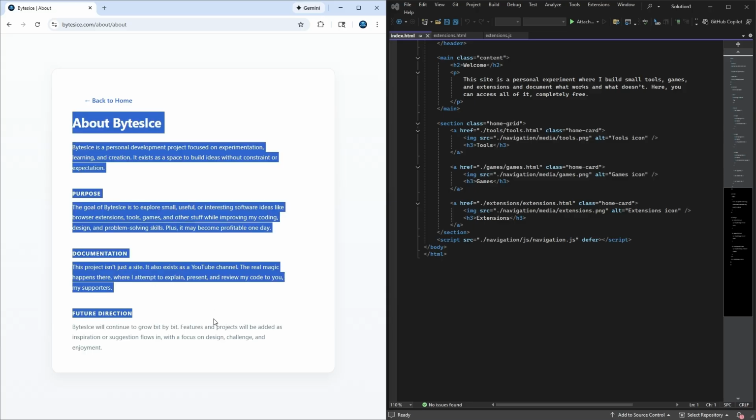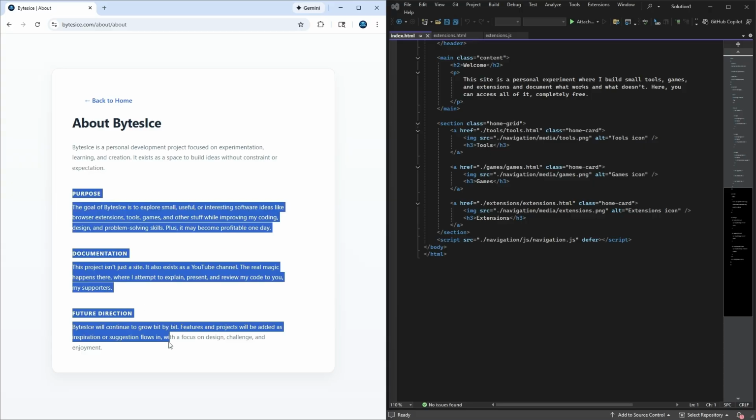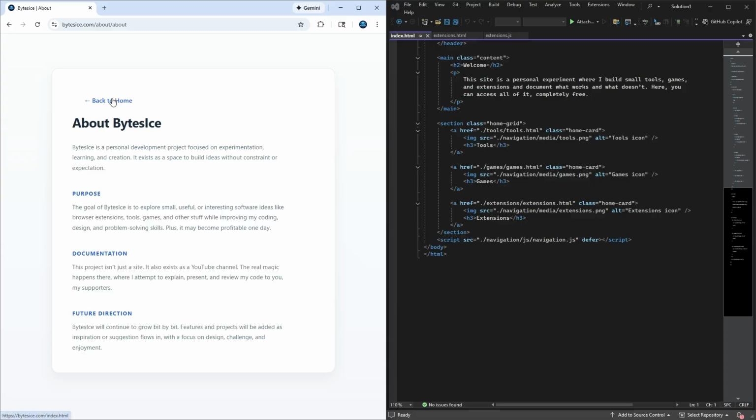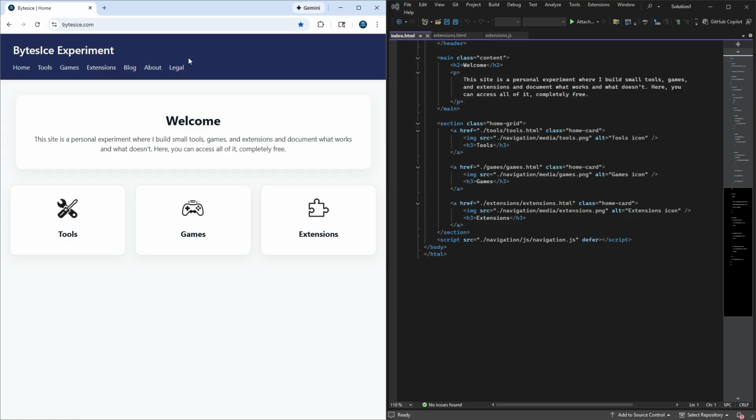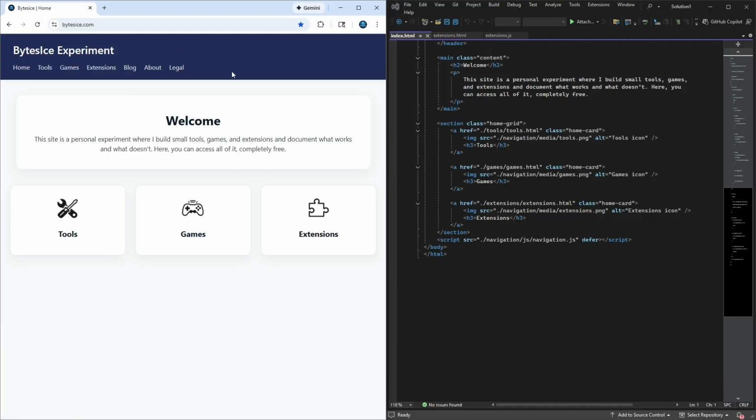I have an about page now, same style type. This goes over the gist of the project, you could say. And then there's legal, for legal reasons, yada yada yada. All in the same styling.